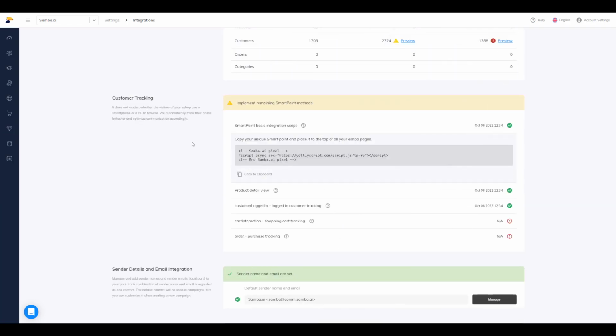Another setting is tracking customers on your site. Samba needs to implement its measurement code into your eShop pages. This code can be found directly in Samba, from where you can also copy it. You can deploy the code directly into your site template, for example in the header, or use Google Tag Manager to easily manage all the measurement codes and advertisement scripts on your website.